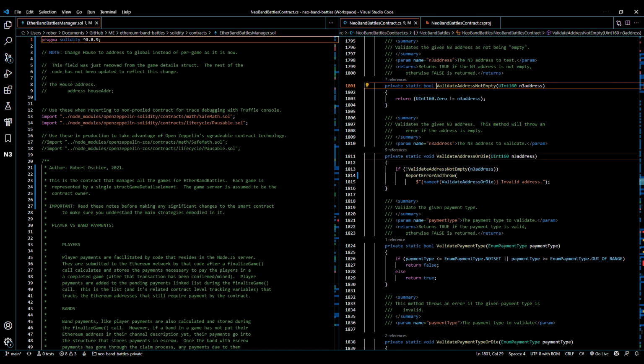In many cases, I like to create a sister function to a validation function like validateAddressNotEmpty that throws an exception if the validation fails. In many smart contract methods, you want to fail immediately and reject the transaction if the validation fails. To name this sister function, I use the naming convention of taking the first part of the validation function and adding the suffix OrDie to make it obvious what the validateAddressOrDie function does.